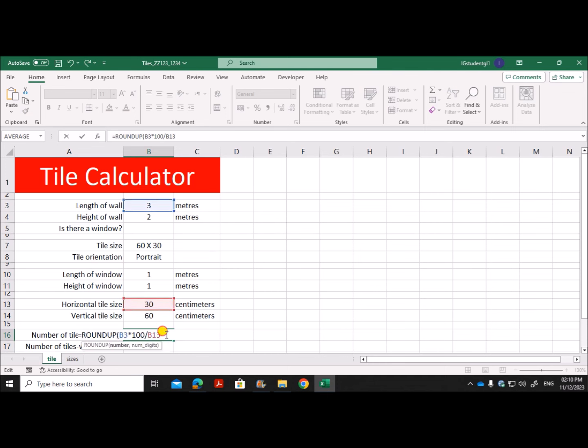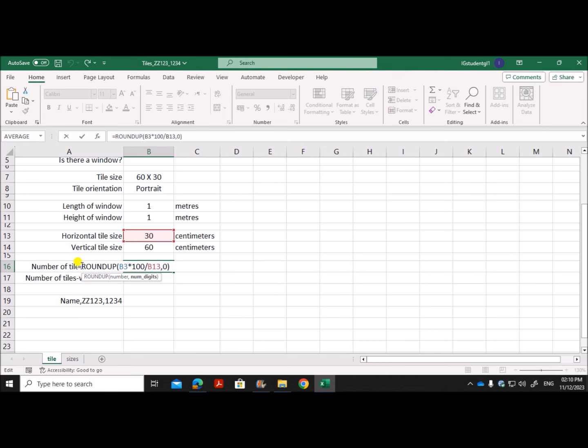ROUNDUP, comma 0, because we need a whole tile. So this is the number of tiles required horizontally. Now we have to multiply by the number of tiles required vertically. So multiplied by, it will be a similar formula. So let's copy this. I'm copying this.